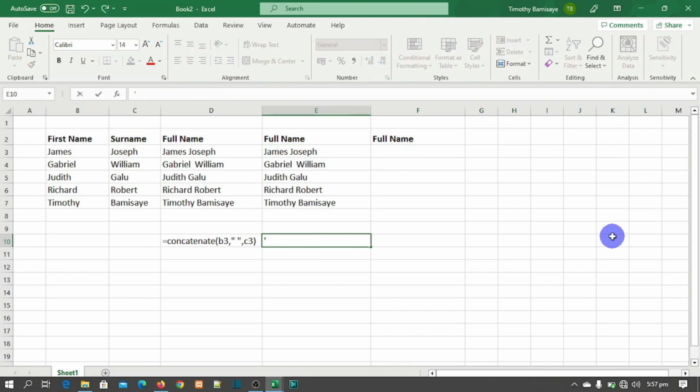Equal to TEXTJOIN. Open your bracket, your delimiter. And then we'll have B3 and C3. So that's the formula, the function that we used in this column here.